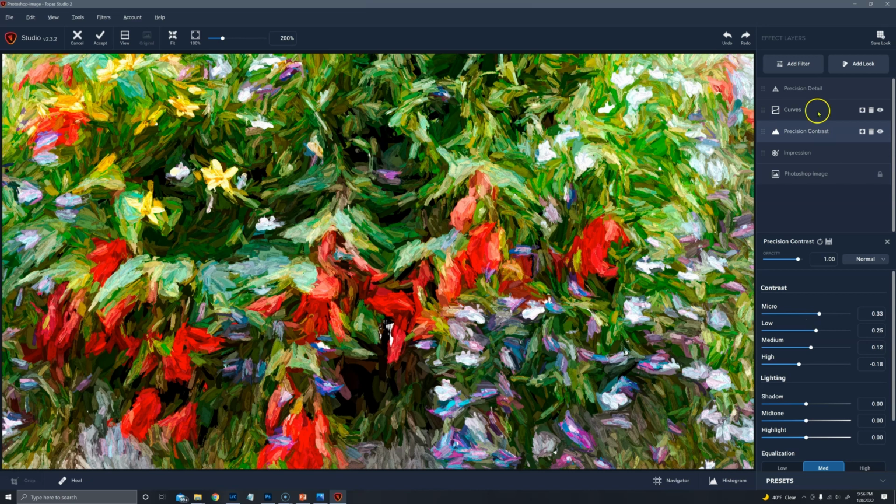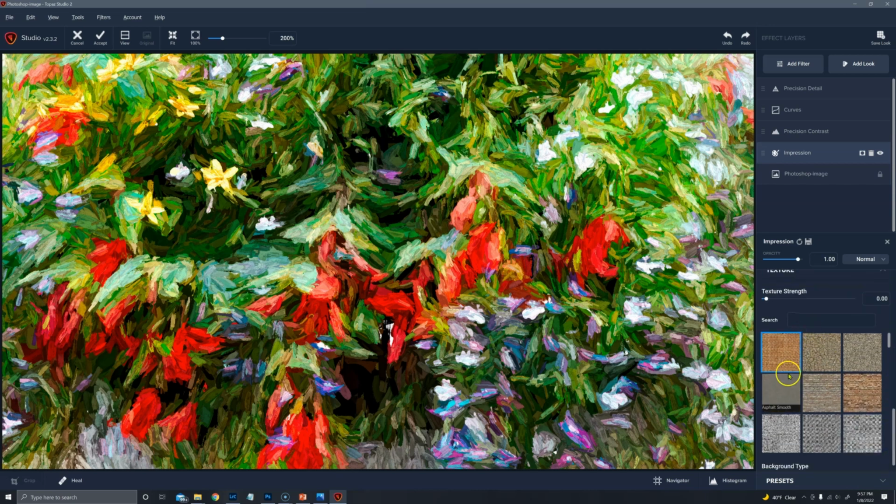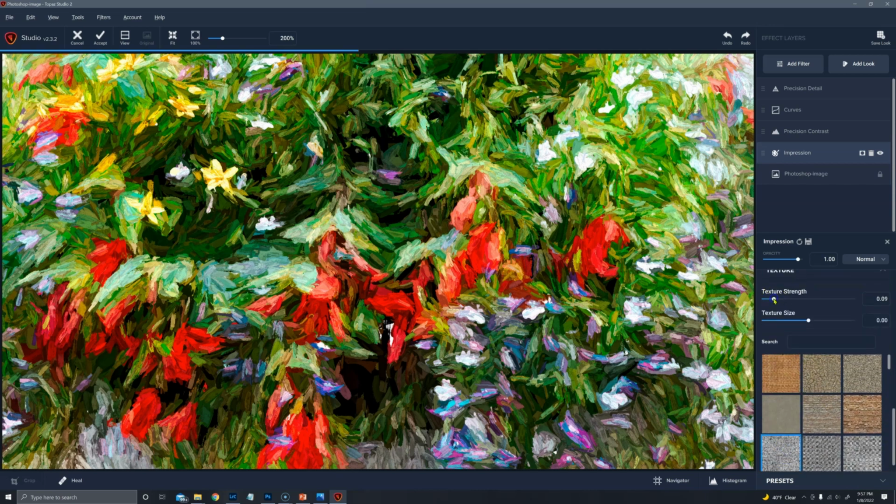Yeah. So I am just trying to show you that even once you do the Impression, you can improve on it with more effects, whether it's basic or curves, Precision Contrast, Precision Detail, to try to bring out the painterly effect, exaggerate it perhaps. So don't forget to do that. I want to check and make sure I have some texture going here. And I don't. So let's put on Canvas One. I think it gives more dimension to the paint strokes too to see this.